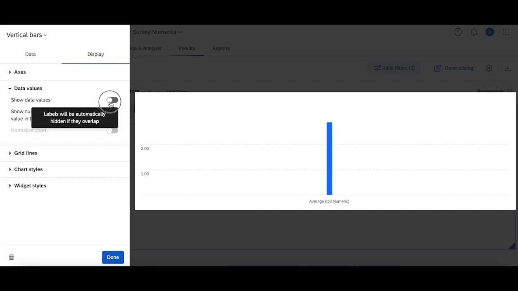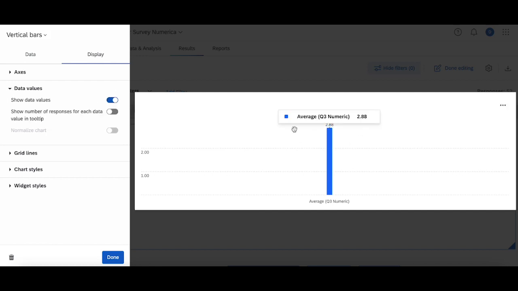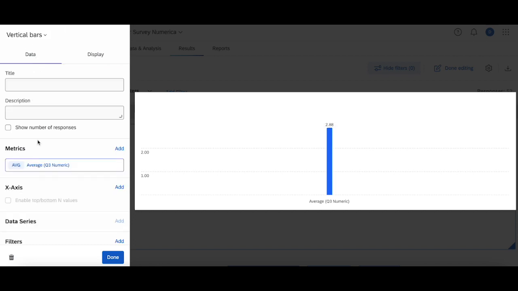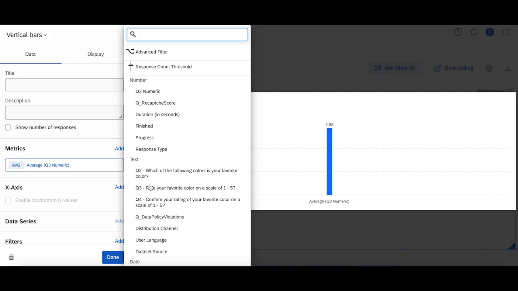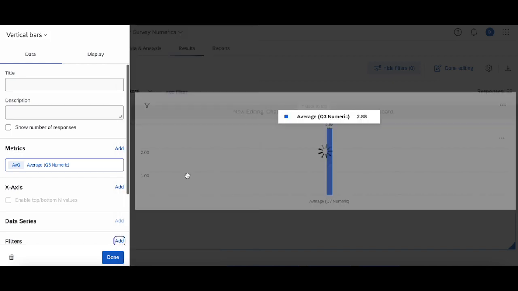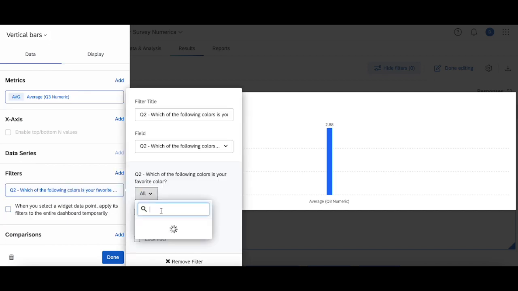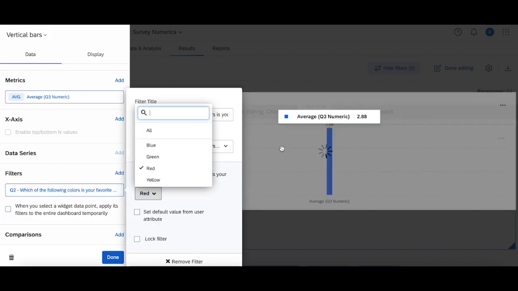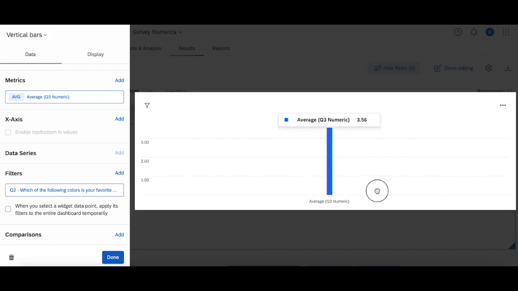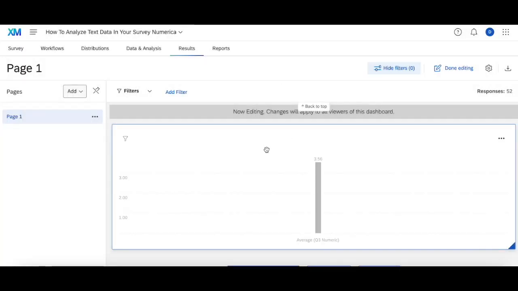But if we just want the total average, let me add some more decimals to this. 2.88, let's display that. Perfect. And if we want the total average, we can see it like this. Or if you want the average based on a specific criteria, like the answer to which color, and let's say we selected red, you can see that value here. So this would be how you'd go about coding your categorical values into numeric values so you can analyze the data numerically in your results tab in Qualtrics.